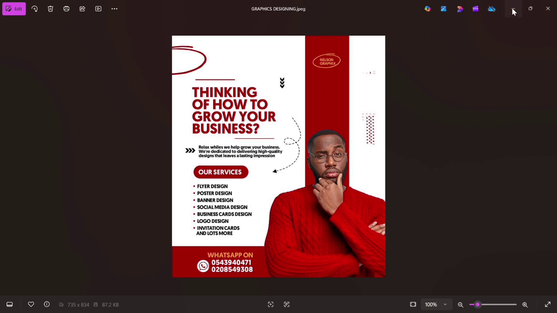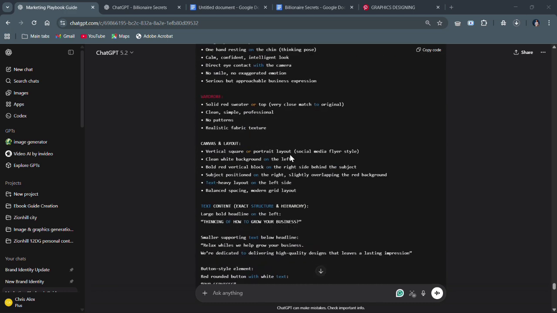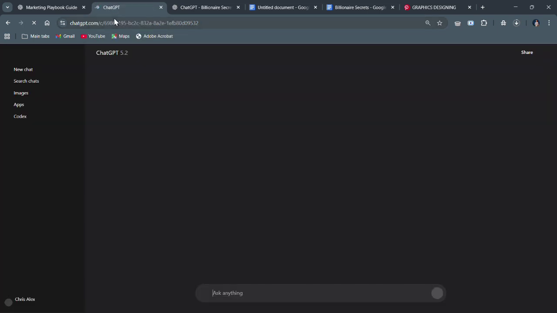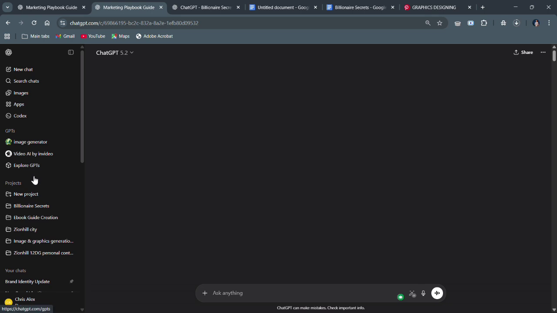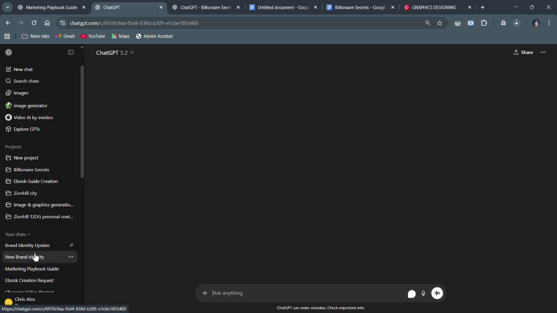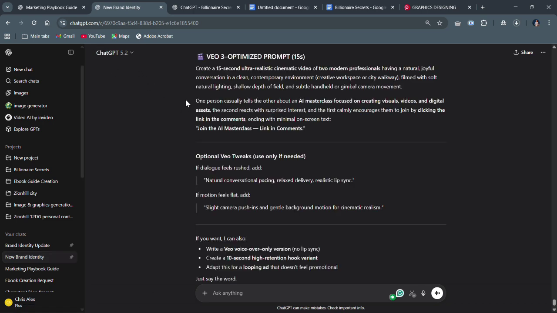While this is giving me the prompt, I'm going to duplicate this particular tab. I have a particular tab where my personal profile, or personal brand, is that I've developed. If you look towards this side, you see new brand identity updates and all of that. I try to use it to develop my brand so that I can always refer back to it. Now watch what I'm going to do carefully.